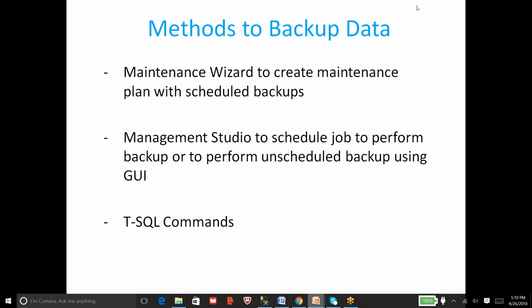And the second method is using Management Studio. Using Management Studio, you can create a SQL job. The first method is the maintenance plan, which is a different method. When you create a maintenance plan, it automatically creates a SQL job. And the second method is you can create a SQL job manually inside Management Studio, and you can write the T-SQL script inside that job, and you can automate that job to run every day. That's one way. And the third and last way is the T-SQL commands, the script. You can still write the T-SQL commands to back up your databases.